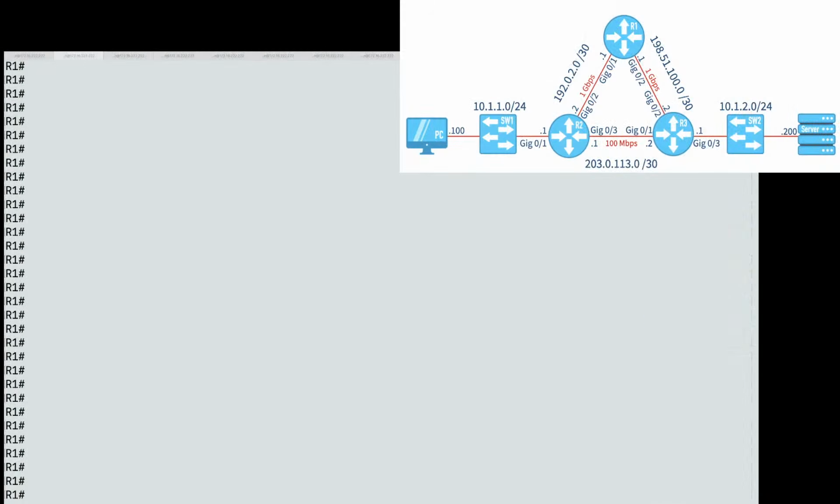And here is the topology that we're going to be working with. Now let me get us started. And here's another rule that I have for you. We are not allowed to do a show running config or a show startup config.